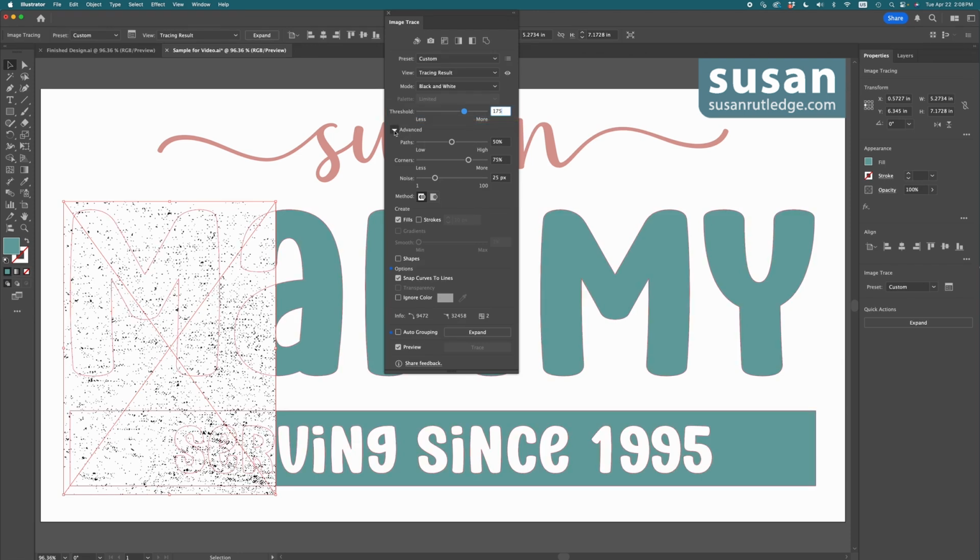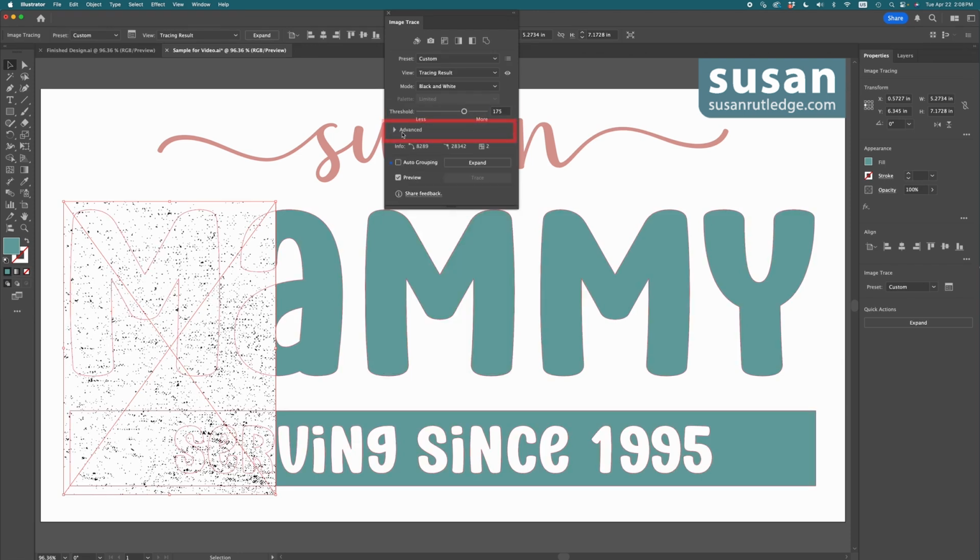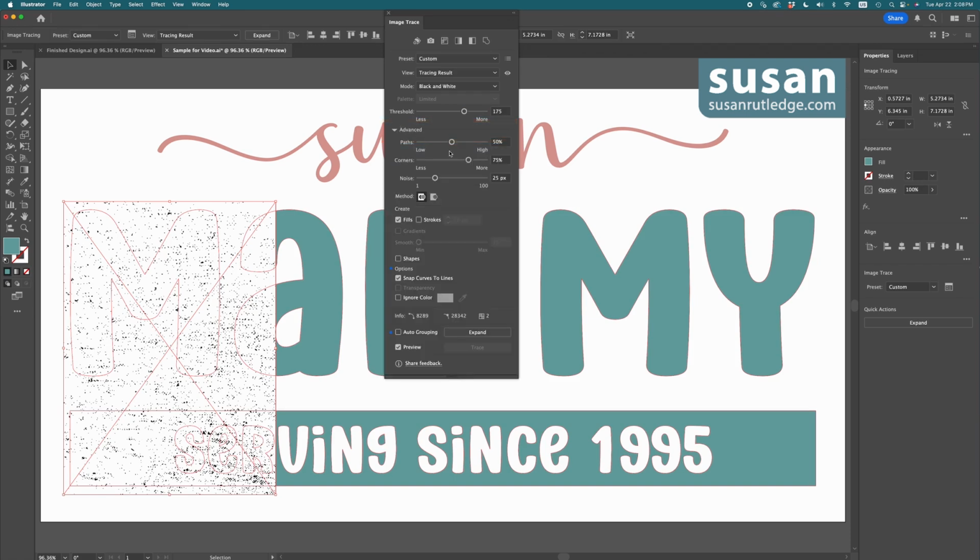And then you may have to click this little arrow here if you're not seeing a lot of other options to open up advanced. And with the paths, I'm going to increase that to 75%. I'm going to leave corners at 75%, and I'm going to reduce the noise to 10 pixels. And you can play around with these various settings to get the results you want.